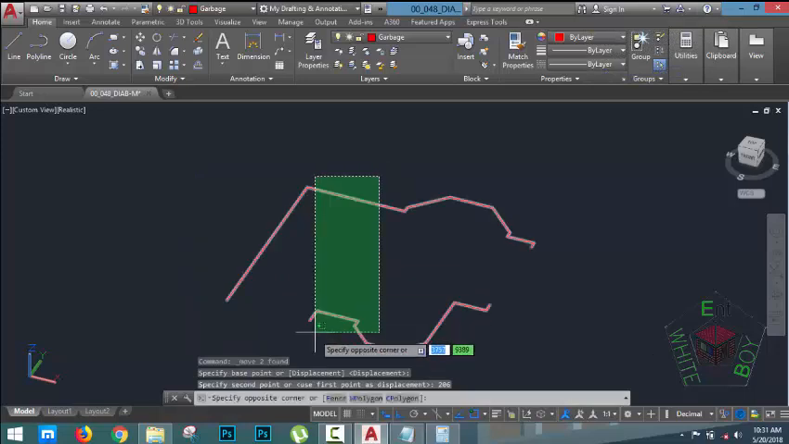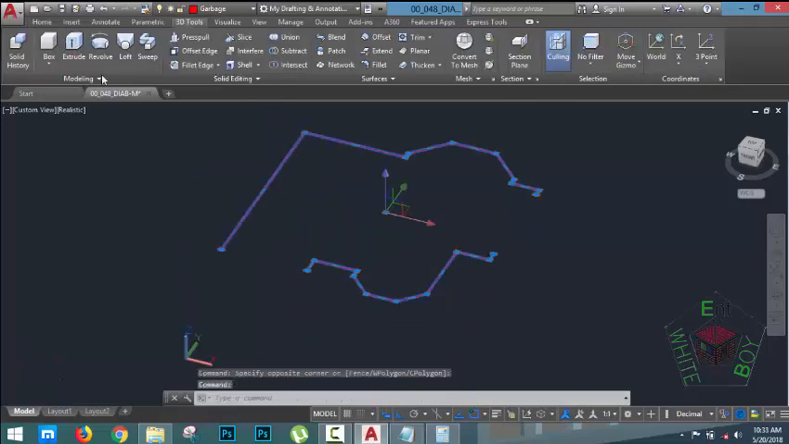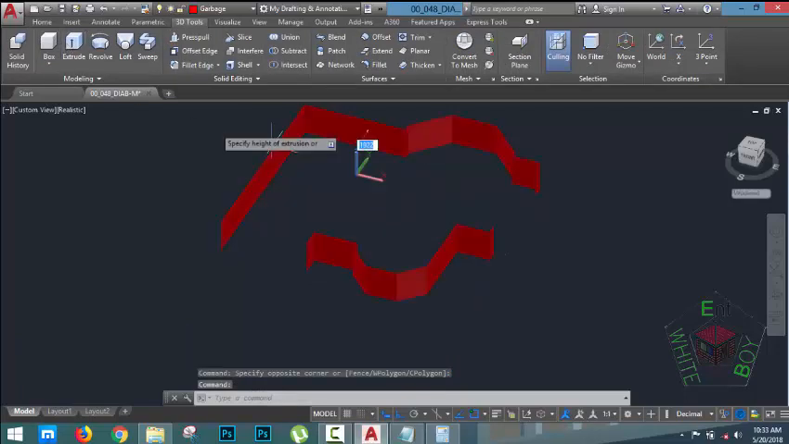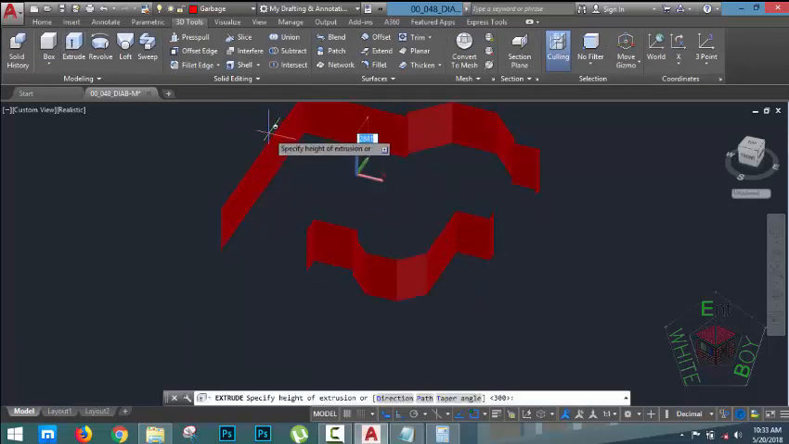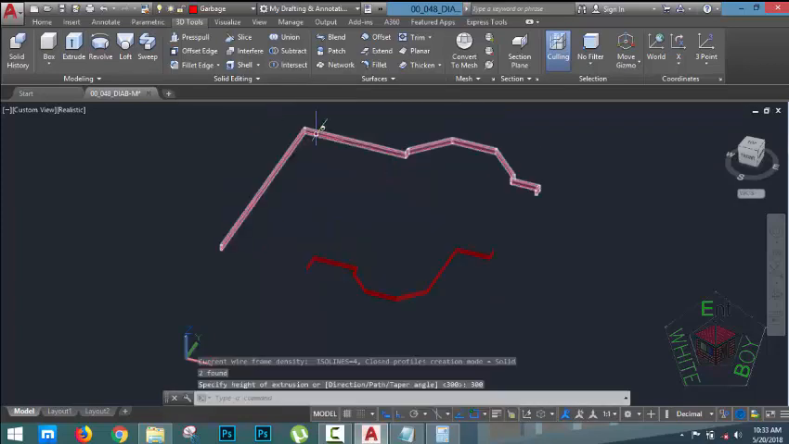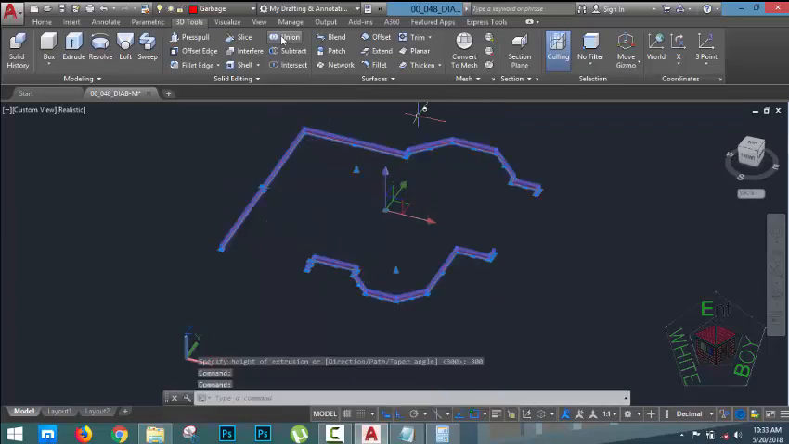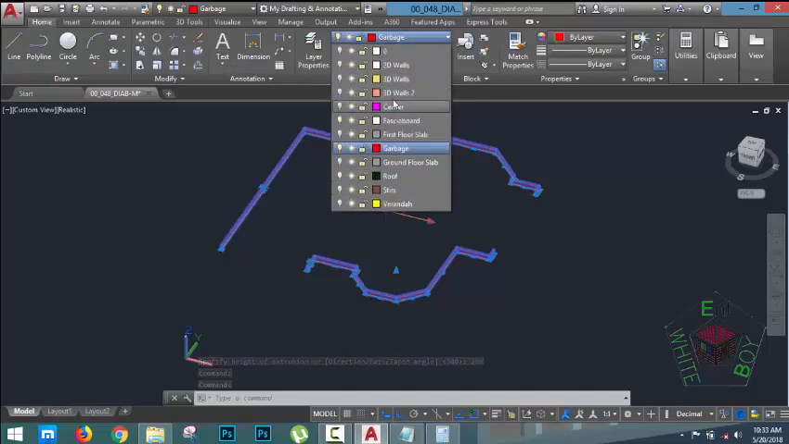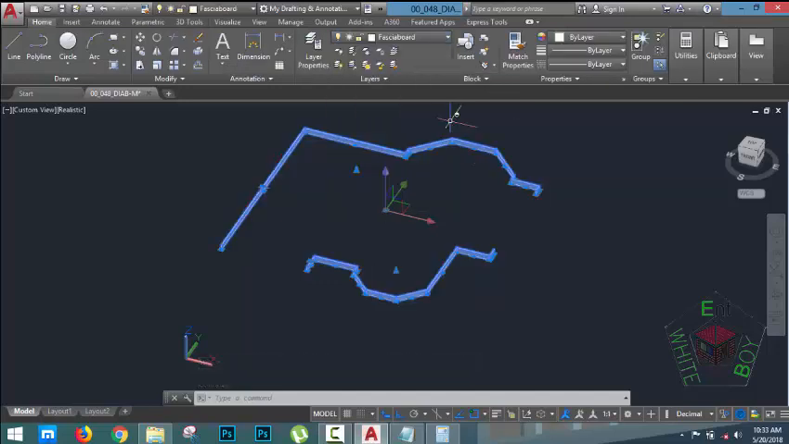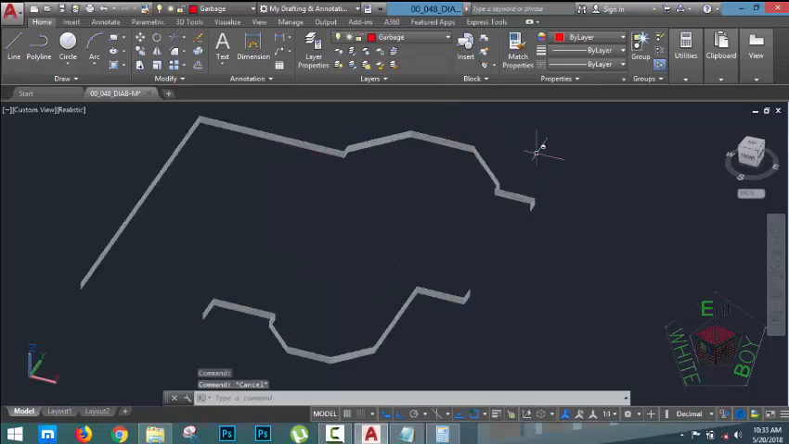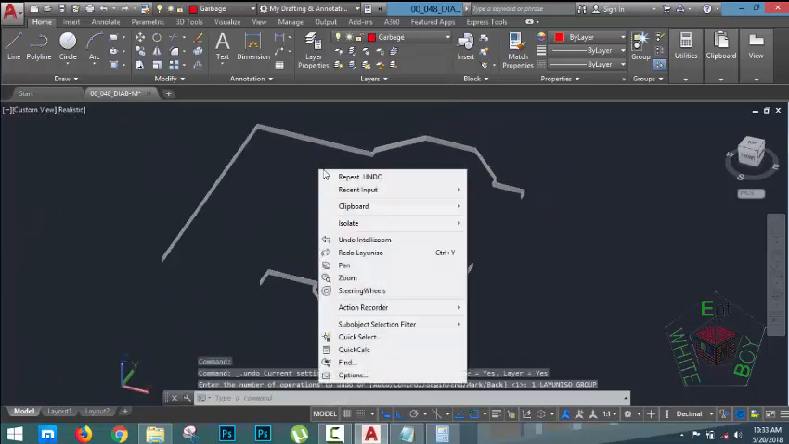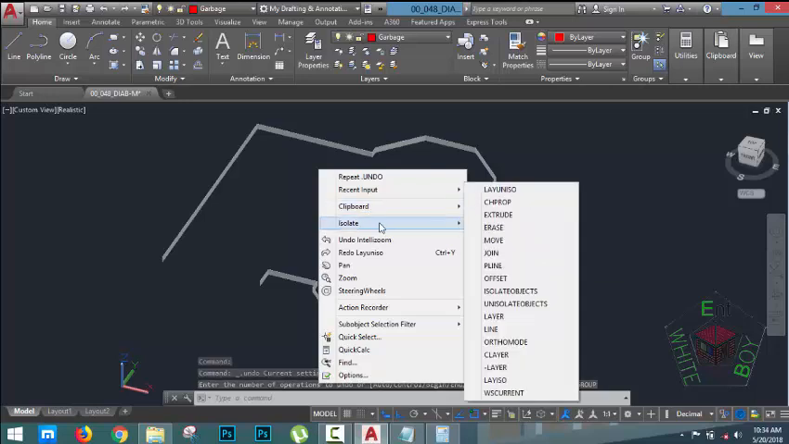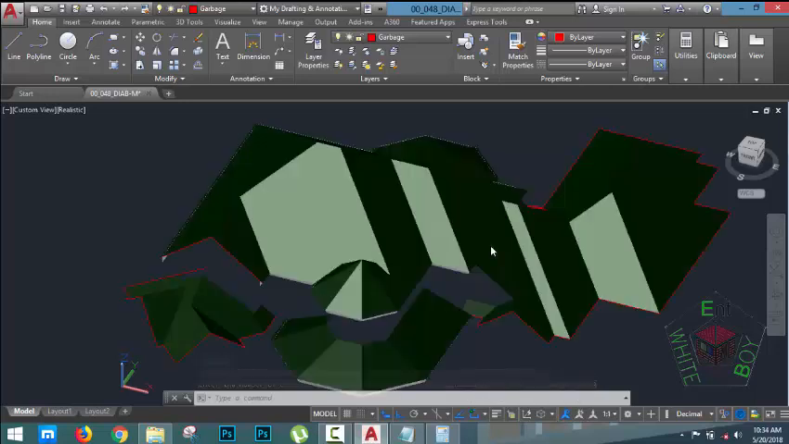Select the two polylines. Go to the 3D Tools tab, Modeling panel, and select the Extrude command. Move the mouse cursor into the Z direction. Type 300 mm and press enter. Select this solid. Go to the Home tab, Layer panel, click the down arrow and select the Fasciaboard layer. Press escape. The two solids have been moved to the Fasciaboard layer. Right click into the drawing area, Isolate, End Object Isolation.